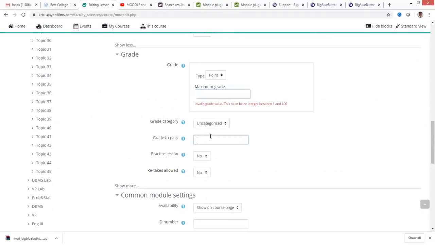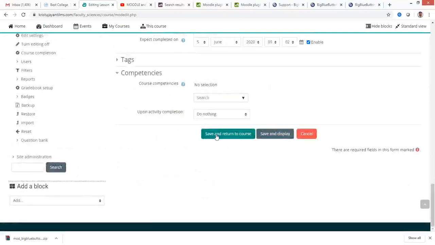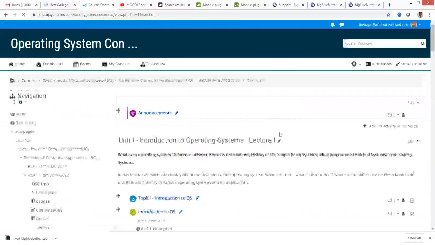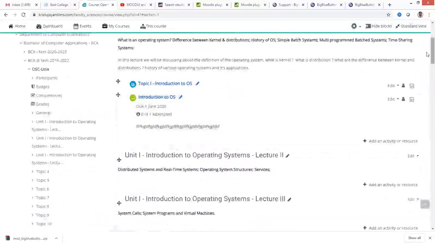Grade to pass we have not given. Maximum grade we can keep, sorry. You can give 10 also, no problem, but it's not going to do any grading unless you set grade to pass. That is the default field, because in our admin registration we have given it that way.